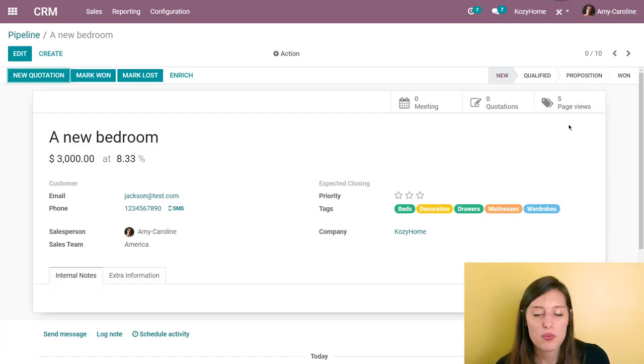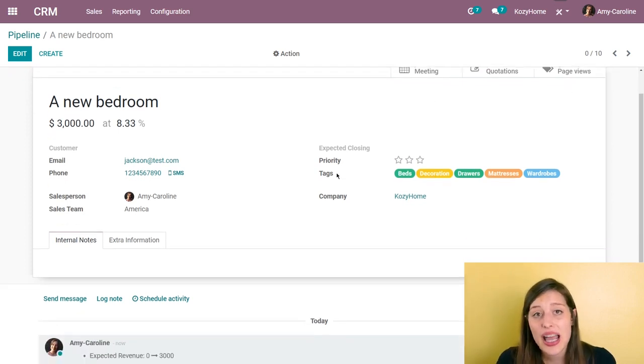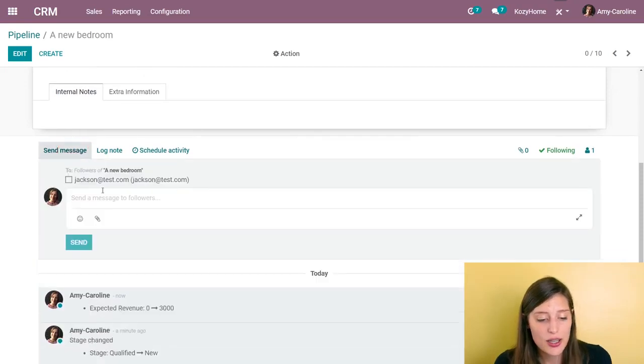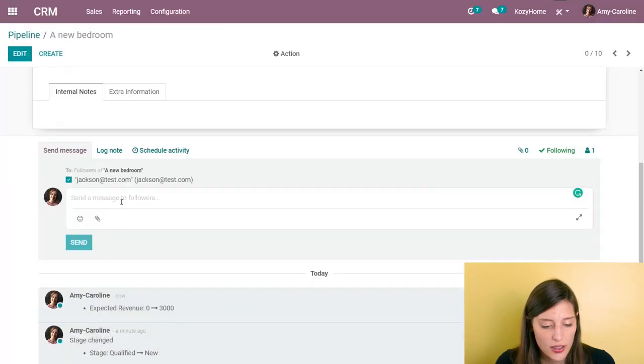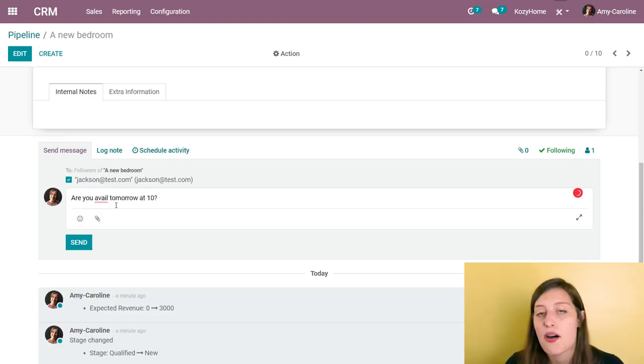All right, so what we really want to do, though, is send a message to the person. So we're going to send them an email, which we can do directly from here to see if they want to have a phone call with a salesperson. So I'm going to click on send a message, and I'm going to be sure we're sending this to Jackson. All right, and I'll say, are you available tomorrow at 10? All right, I won't be as casual as saying avail if it's for a real lead, but I'll say it like that for now. And then we can go ahead and send this directly from this page to the customer.